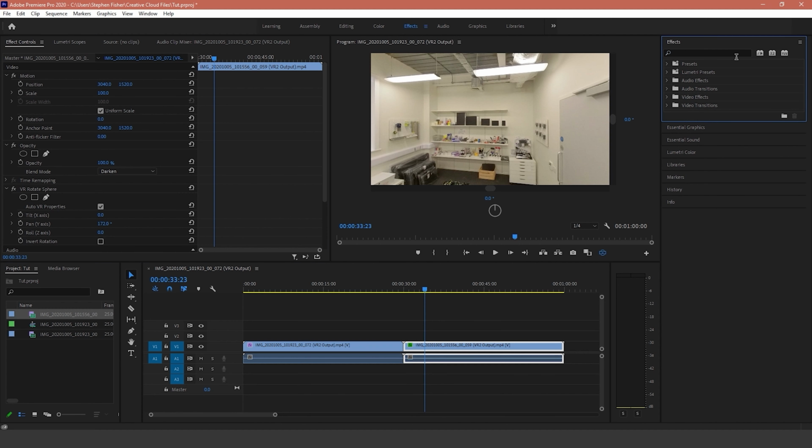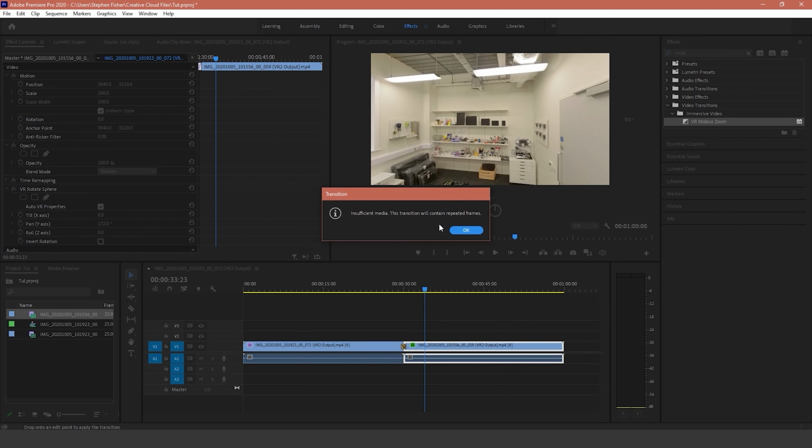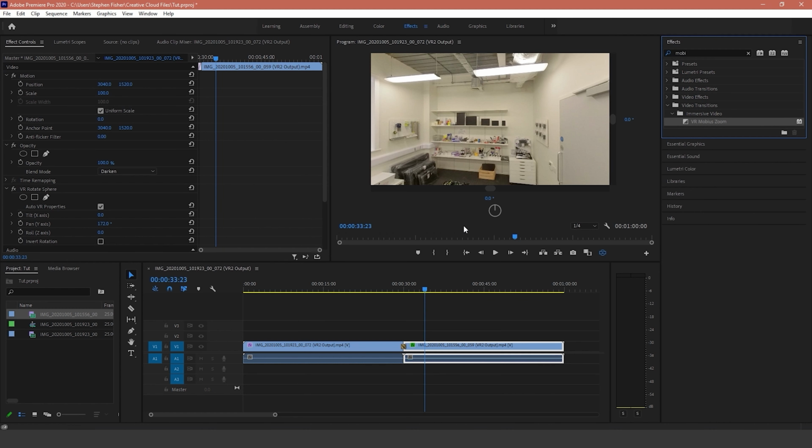Another thing I quite like to do, as a nice little transition effect, is to use the Mobius zoom. So the VR Mobius zoom, I'm going to drag this in between my two clips. I'll get an error because these two clips don't contain enough information to indicate a transition. So we'll say there's a repeated frame. I'll just hit OK. It won't cause any issues for what I'm doing here.